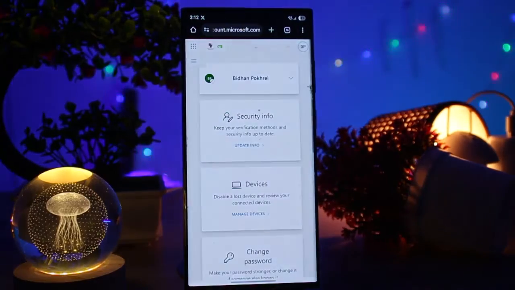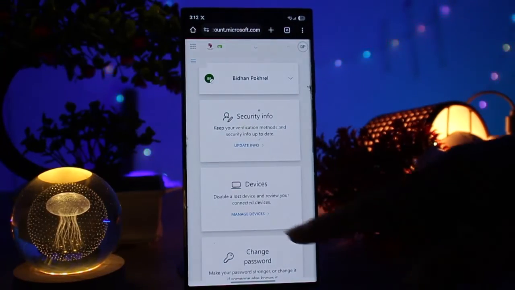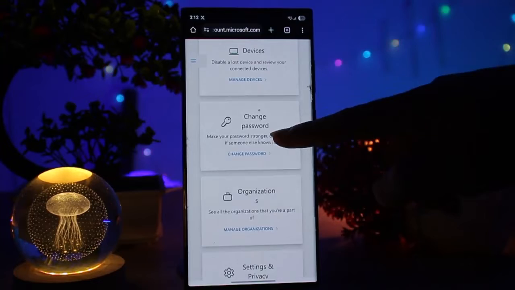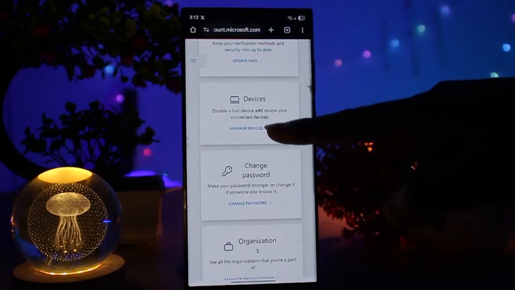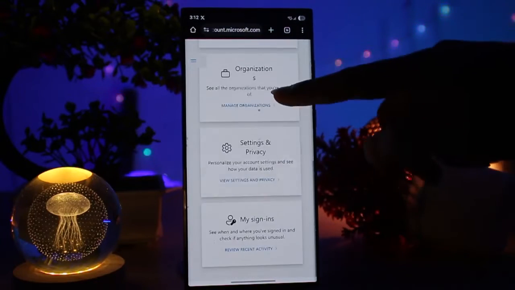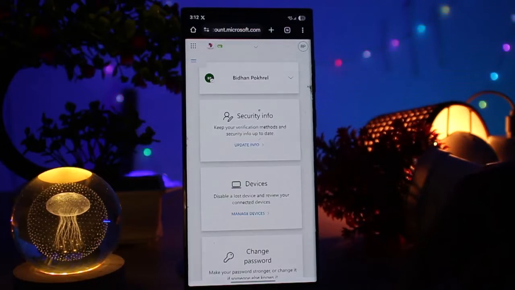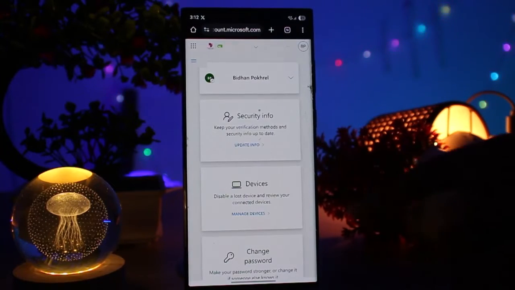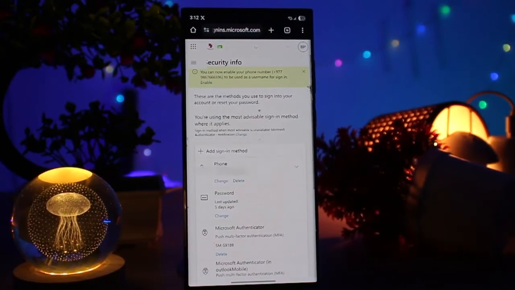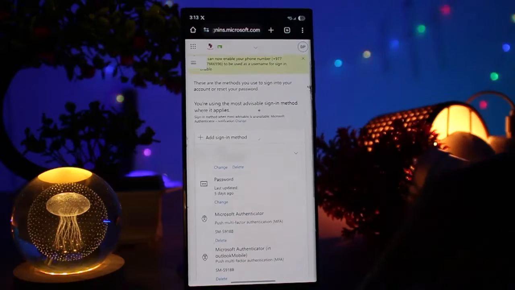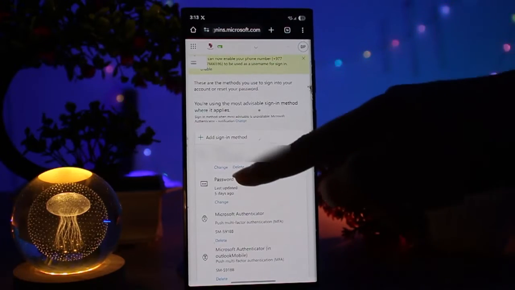It will take time, and after loading, you will see this option here. You can change password, organizations, and you can see the devices which you are connected to. But I want to change my phone number, so simply go to security info, update info. After going here, you can see this kind of interface.